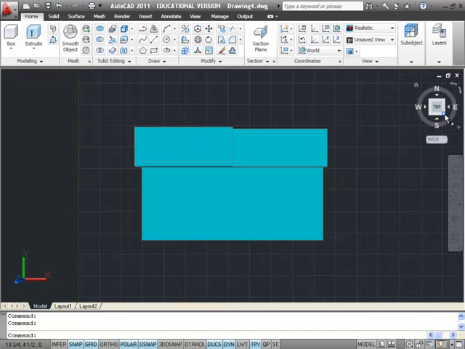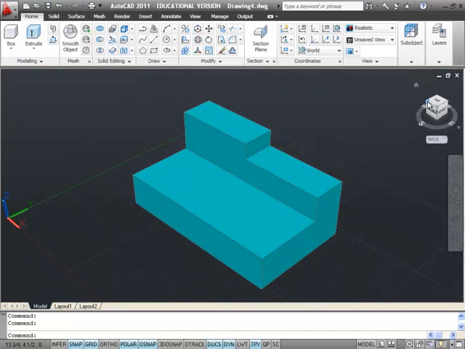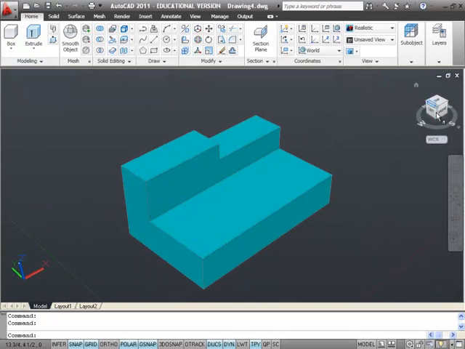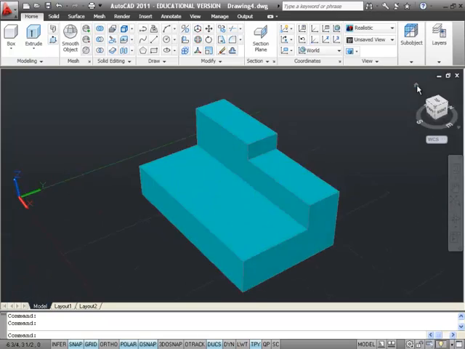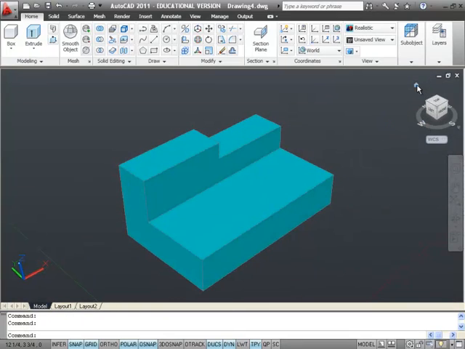Or you can just click on a corner of the view cube and it will give you a nice 3D view of the different viewpoints of the object. And there's a little house that represents the home view. You can click on it and it will take you to what's defined as the home view.